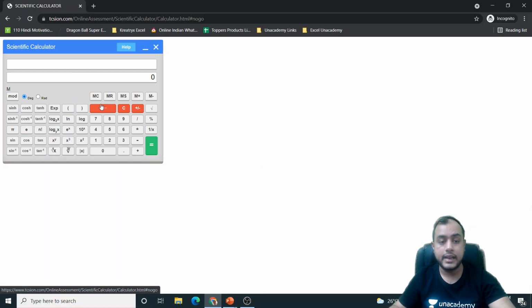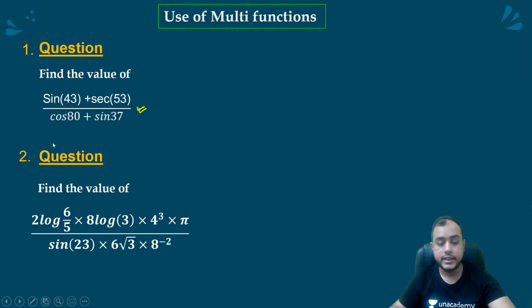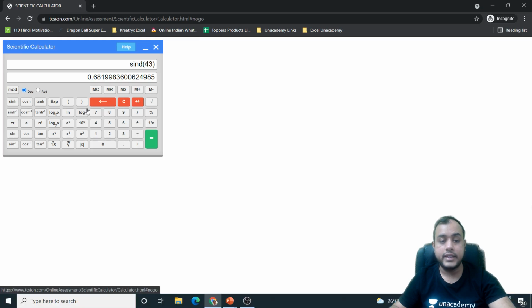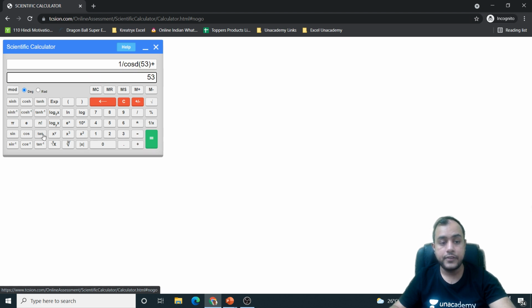What I'll do, I'll clear. First, I'll do 1 by 53 cos. Sec 53 is 1 by cos 53, 1.601, plus sin 53, which is 0.7986. Okay, you will press equal to, divide it.